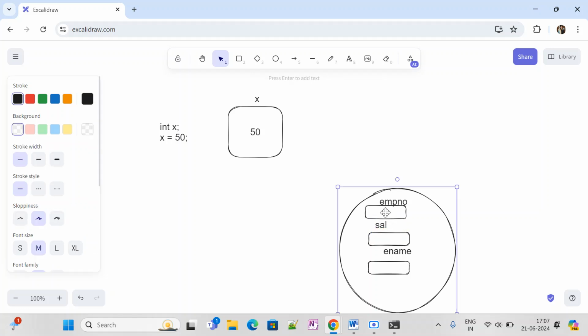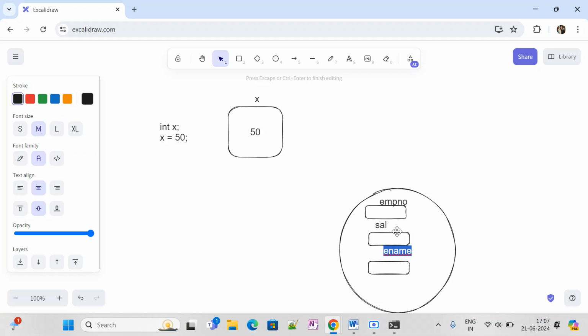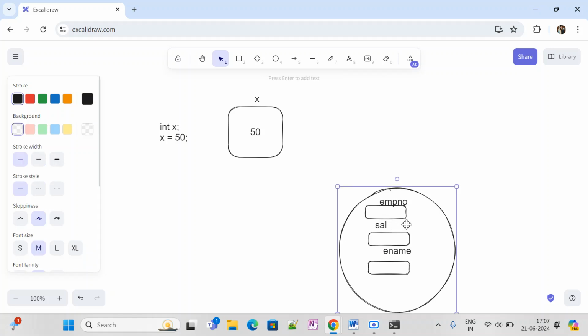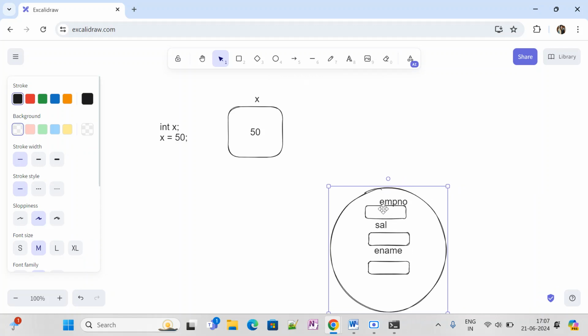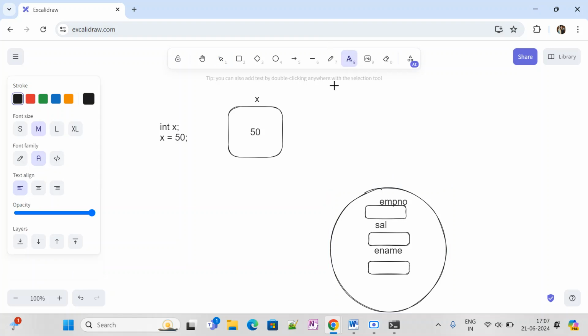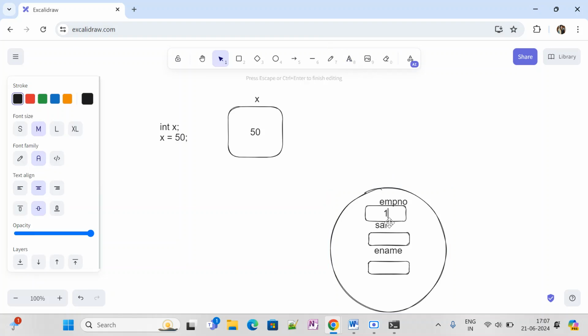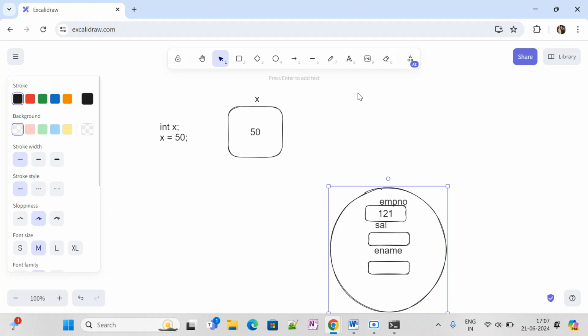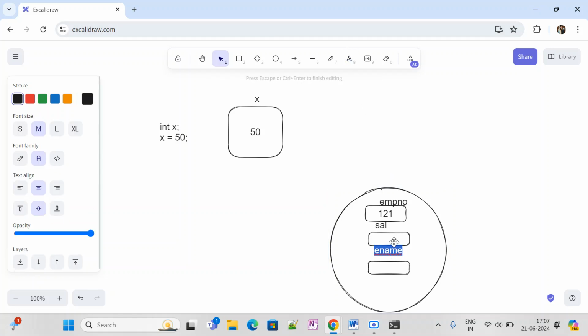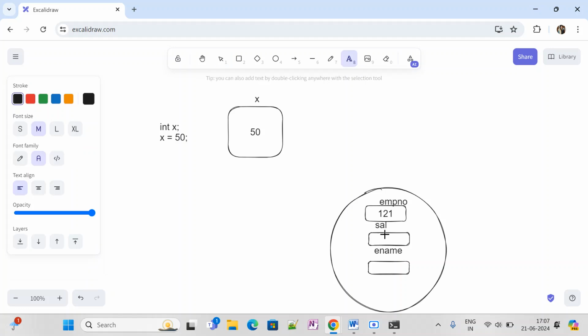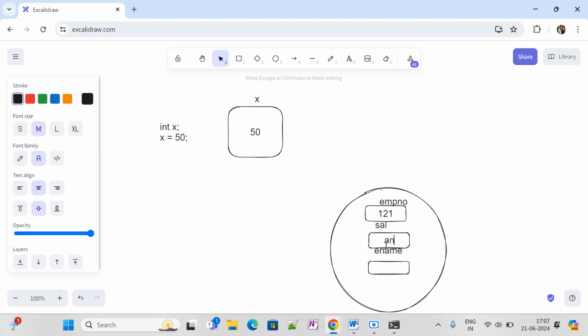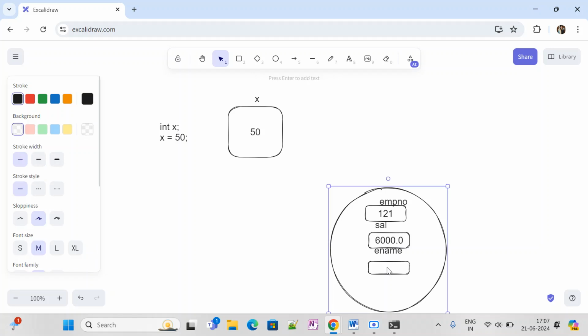And here is the data I'm storing. I have given some value here, 121, and I think every time I need to do this to get this value printed. So Anil, salary is nothing but, I'll give this as 6,000, and what is the name?